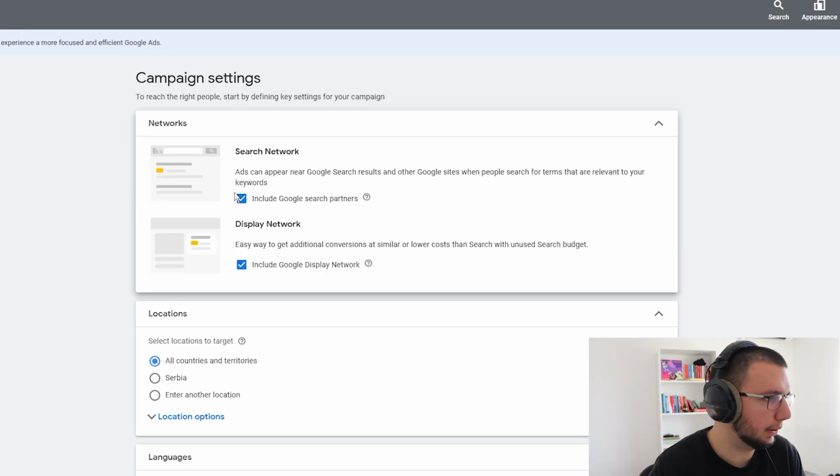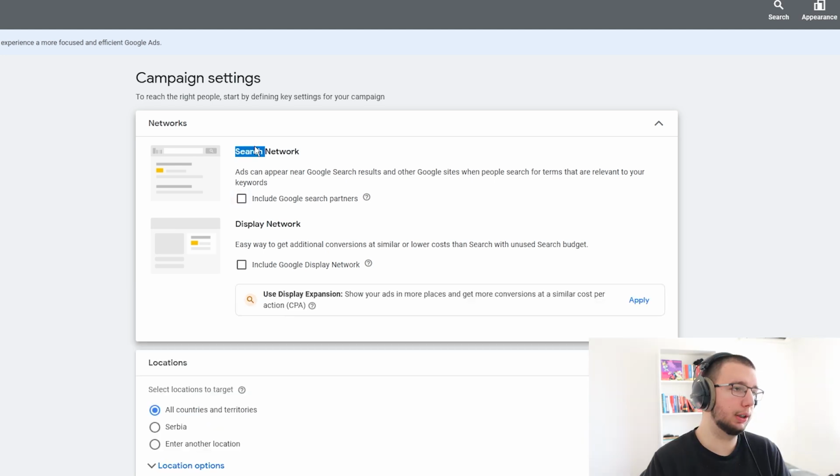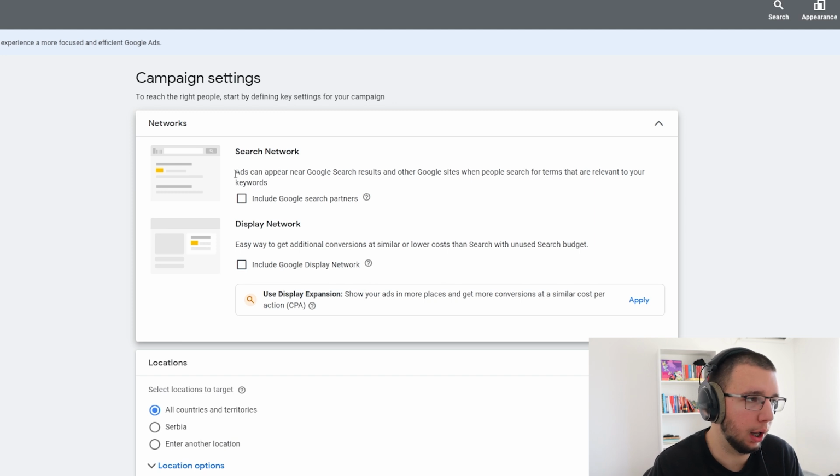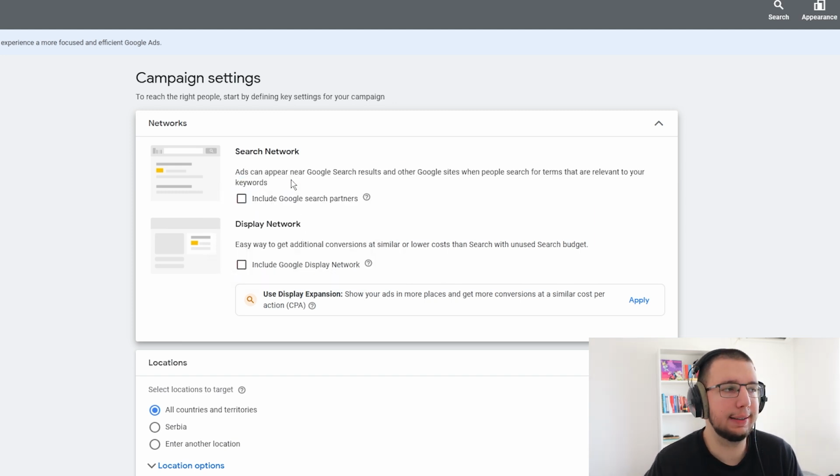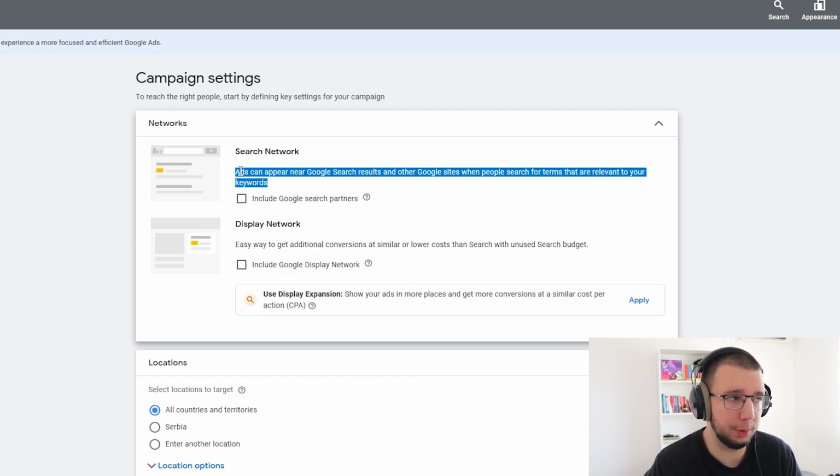Okay, so now we're at the network settings. So what I'm going to be doing is turning both of these off. So what is the search network? The search network are Google's partners, and Google allows you to show your ads on their search as well. These clicks tend to be a bit cheaper, but the thing is, the quality of lead is usually a lot lower, so I don't really want to use that.